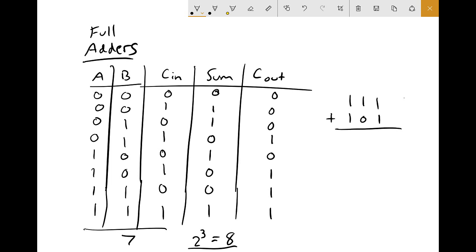So let's take the numbers 7 and 5. We know what we should get from this is 12, but we've already said that 12 is too large of a number to be represented by 3 bits. So let's see what happens. 1 and 1, as we've seen, gives us a sum of 0 and a carry of 1. Now we have a carry and 1 and 0, which gives us a sum of 0 and a carry of 1.